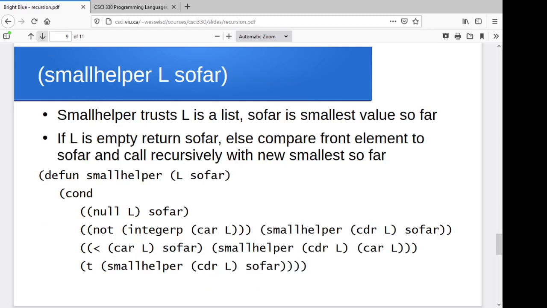So the way our small helper function will work is, again, it's taking a list and our best answer so far, if you like. So far is going to be the smallest thing we've seen to this point. And what we'll do is at each stage, we'll compare the front element of L to the smallest thing we've seen so far. And if the front element of L is smaller, then we'll use that as the new smallest thing we've seen so far. And if not, then we'll keep using the smallest thing that we've seen previously. So if L is empty, then we'll just say, well, the smallest thing I've seen so far was the final answer. If the front thing in L isn't an integer, then we'll ignore it and make a recursive call on the rest using the smallest thing that we've seen so far.